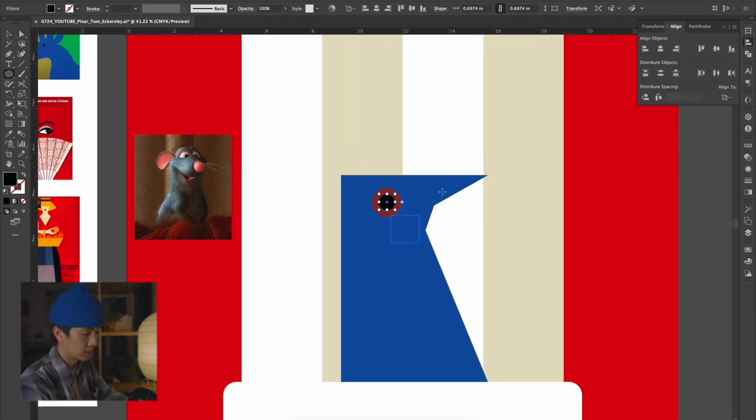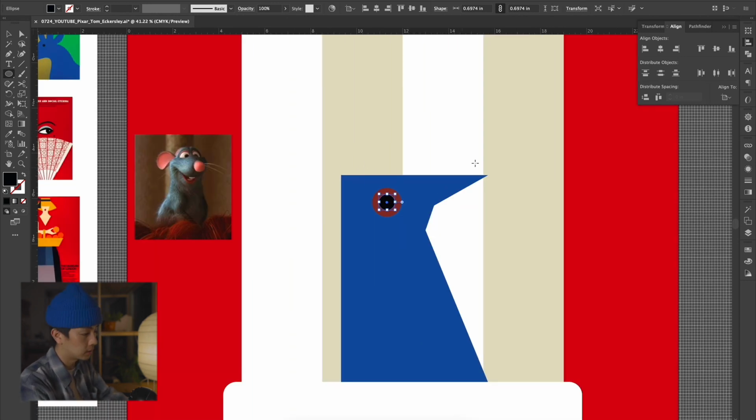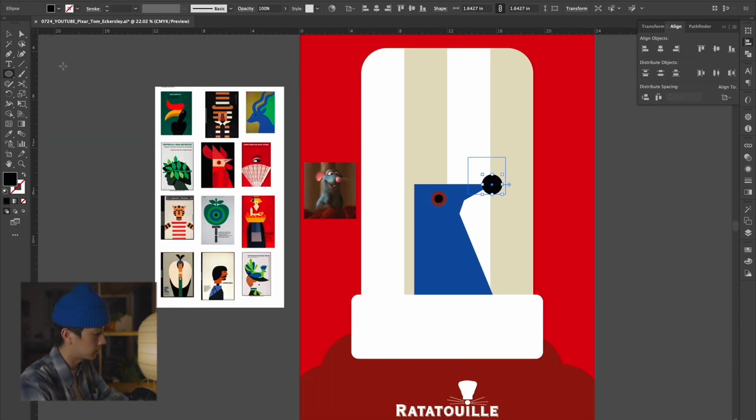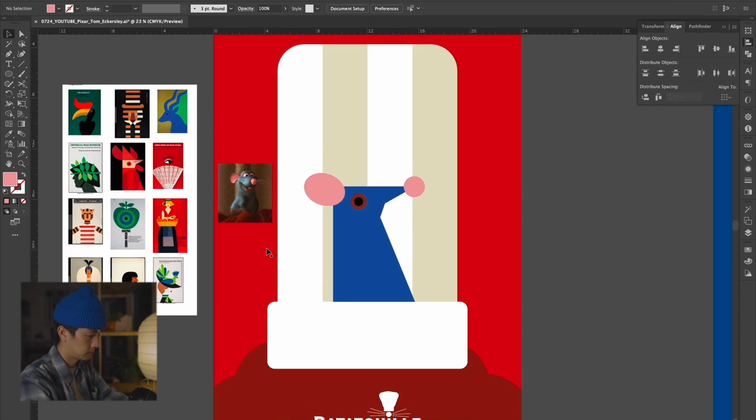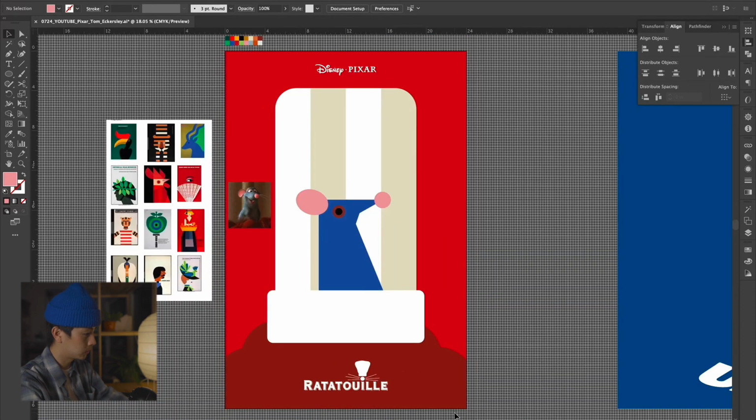So Remy also has this iconic pink rat nose that the chicken illustration didn't have, so we're going to add that in just to make it look a little bit more rat-like. Yeah, starting to look pretty cool. And let's change that orange hair color just so it has a bit more vibrancy to it.